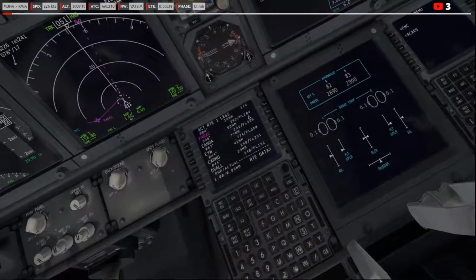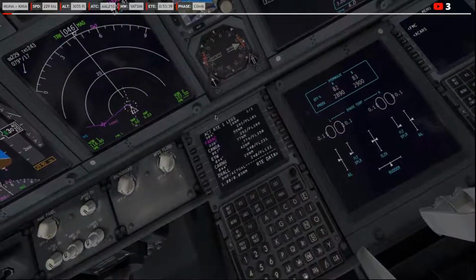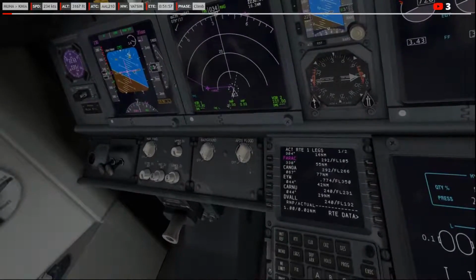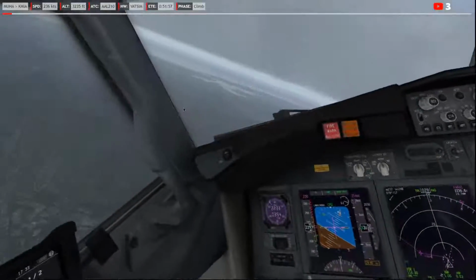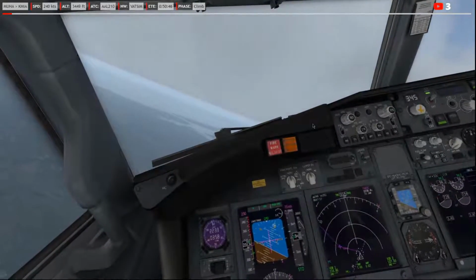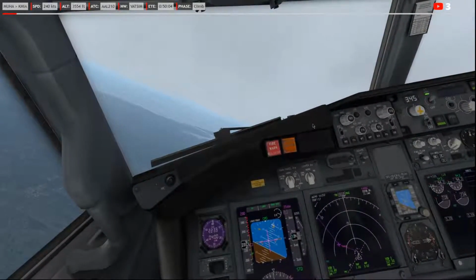The altitude we're gonna need to be at is 10,000. That's okay for us. For some reason, I think Cuba has a transition altitude at 3,000 feet.